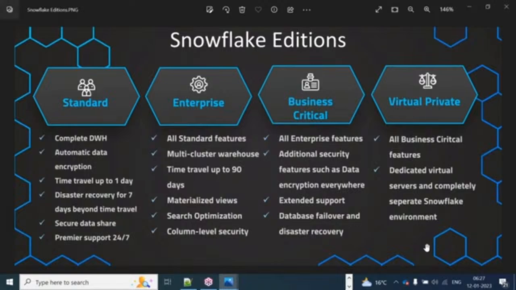Any doubts in this? These are some theoretical parts. You will get the interview questions: what are the different types of editions available in Snowflake and explain them. And also you will get what is a warehouse, what is a multi-cluster warehouse, what is the Snowflake architecture, how many layers are there, and what are the functionalities of those layers. Can you explain all those things? These are the theoretical concepts. So for sure, you have to remember, understand, and explain thoroughly.